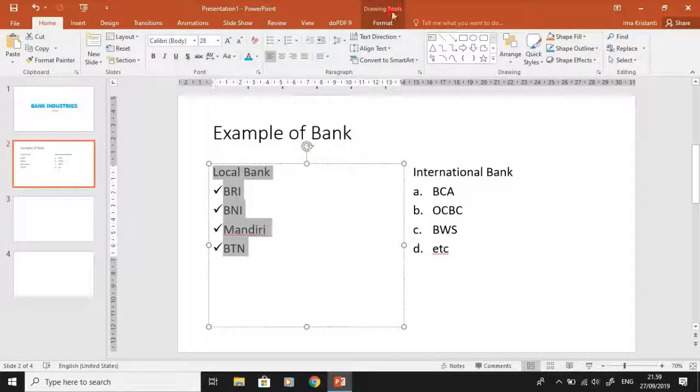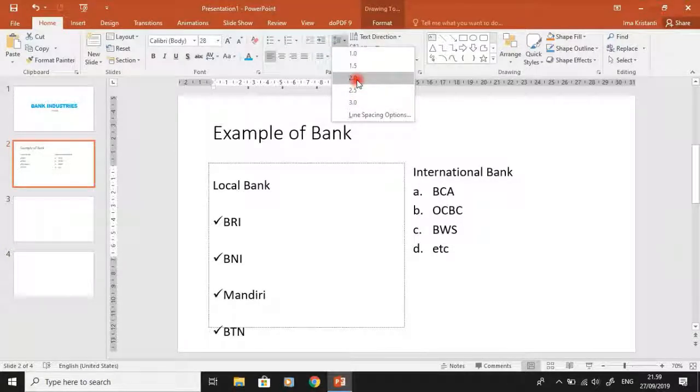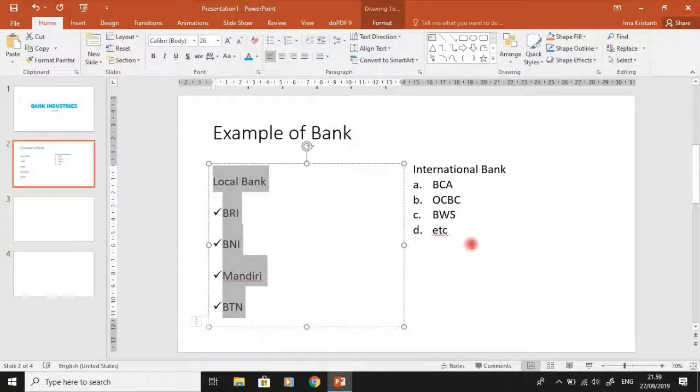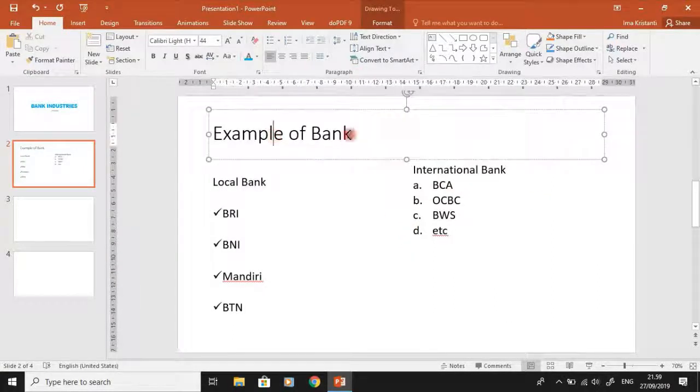I want to make it very loose, like the spacing a bit far. Just block it and then press it, and I want to make it like this to give spaces between those. And also here we can see the example of bank located in the left of our title bar. So title area here, and I want to make the title in the middle of the page.